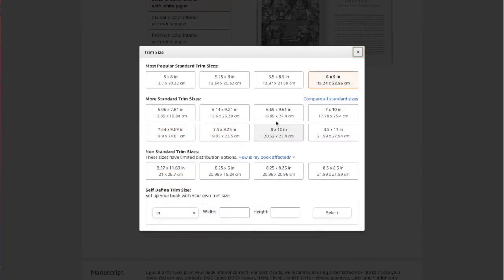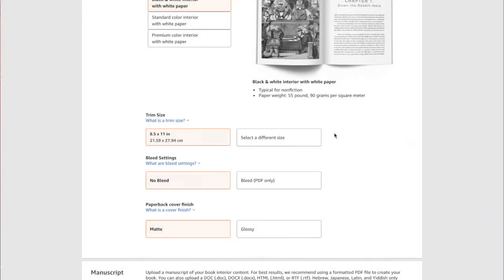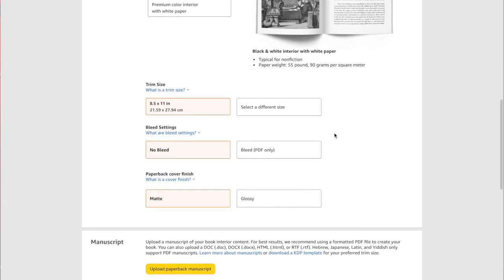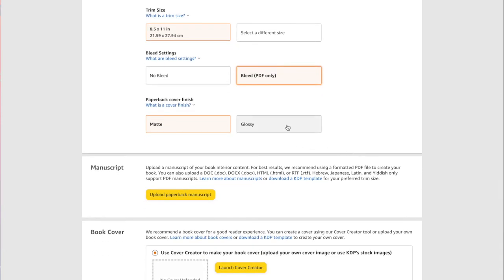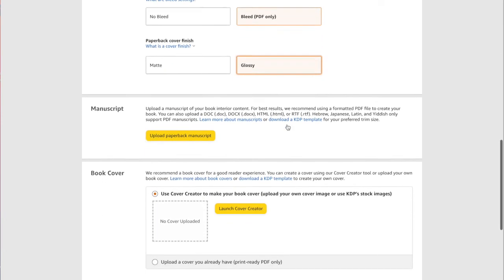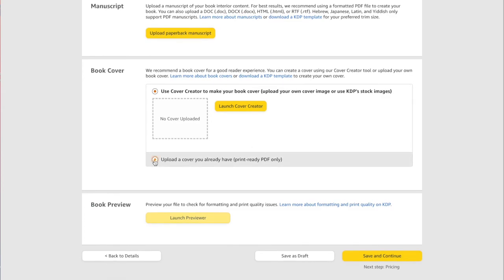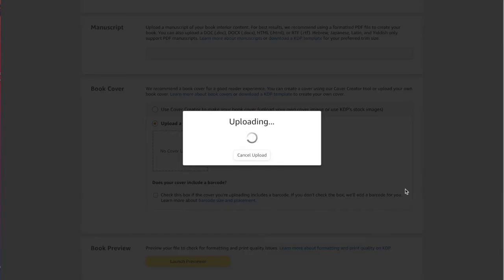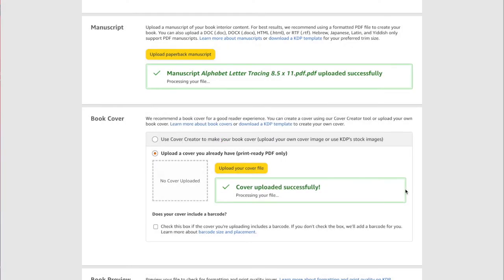My book is 8.5 by 11, but as you can see, you have a lot of different options in here. So you select the size of the book. There's a version about non-bleed and bleed. In this case, bleed, because my pages go a little bit outside, and then a glossy finish.